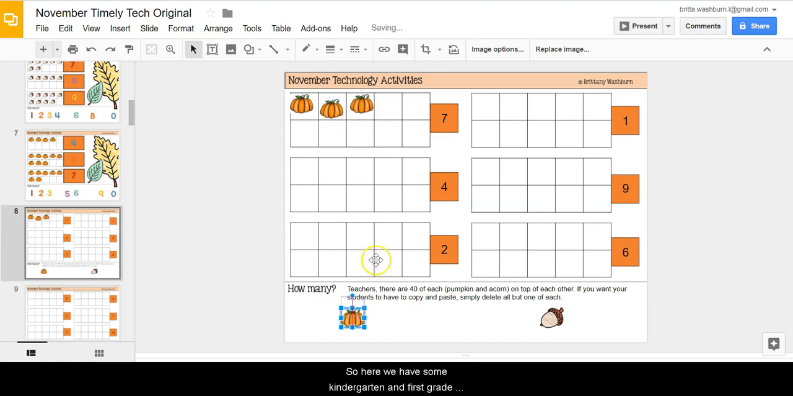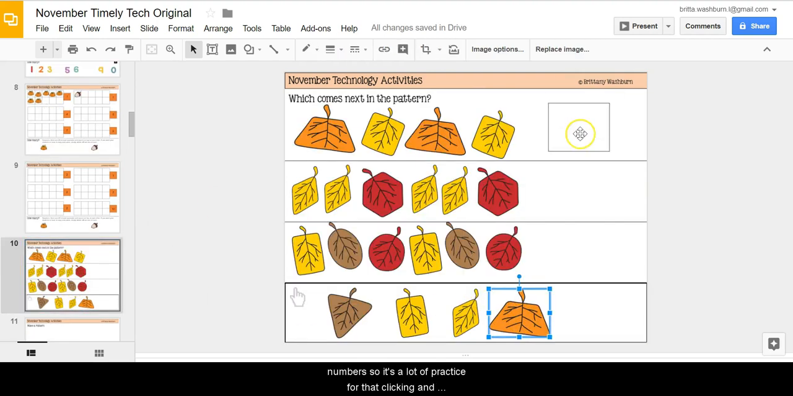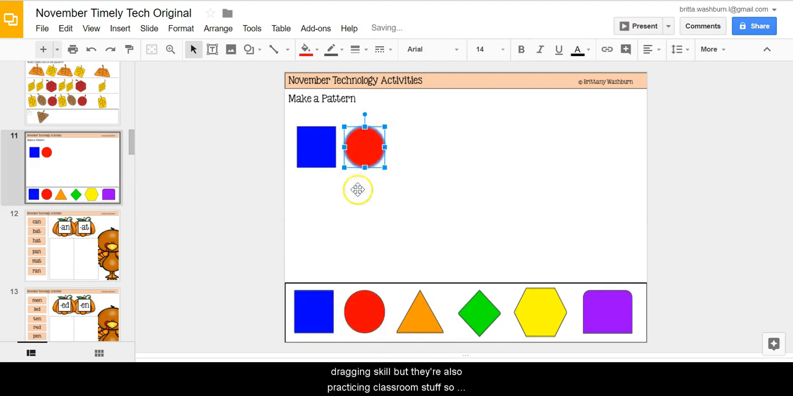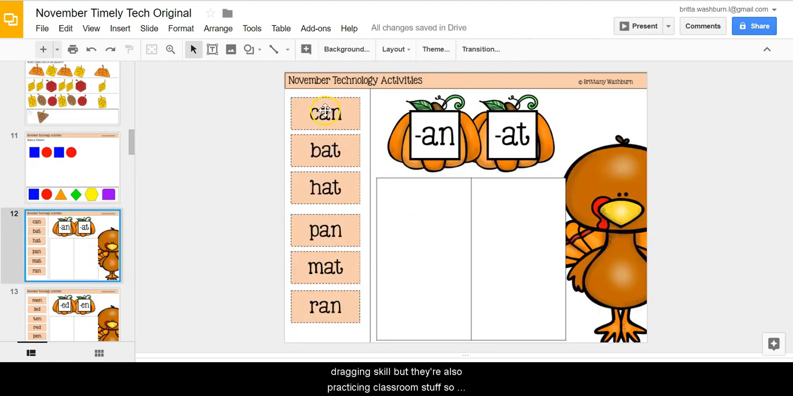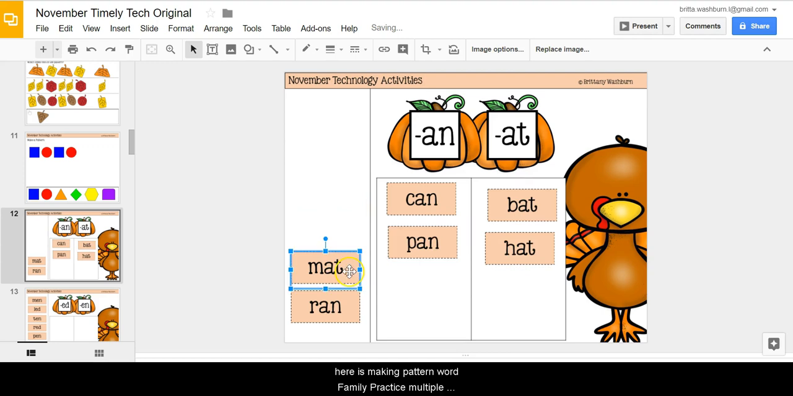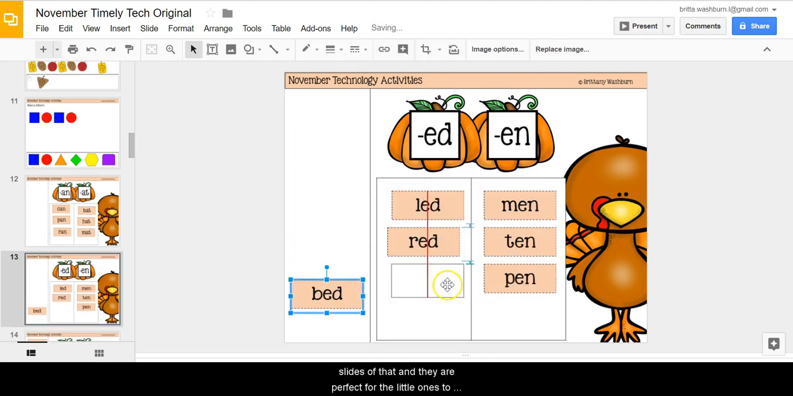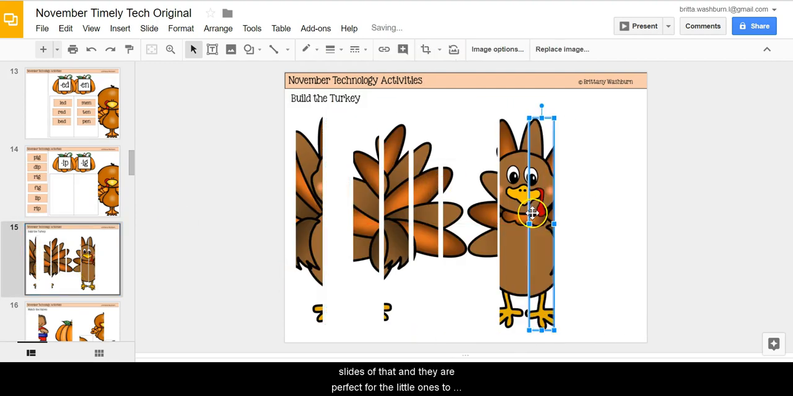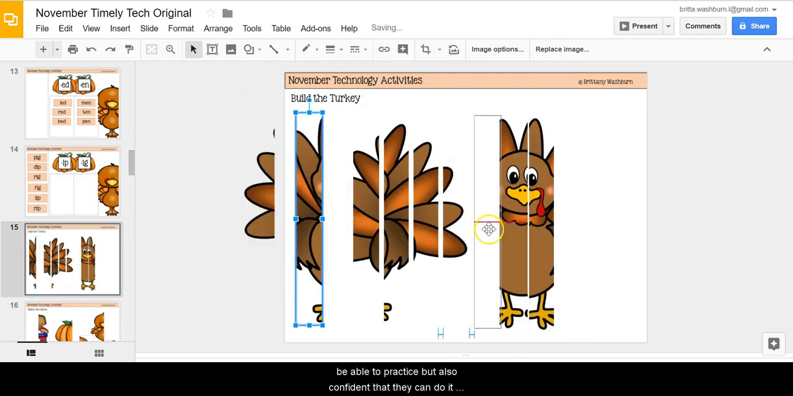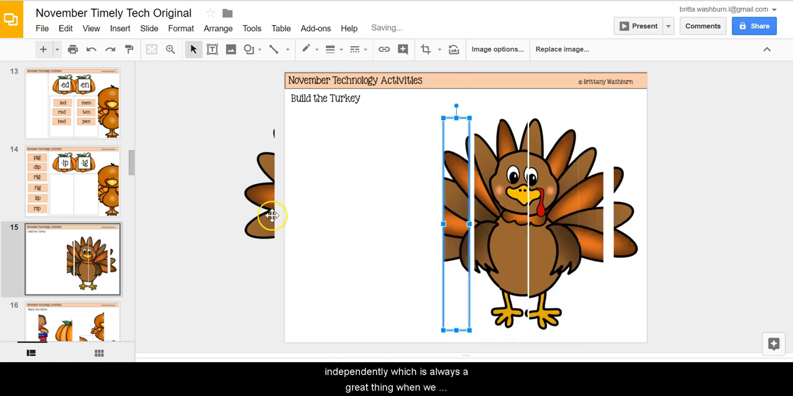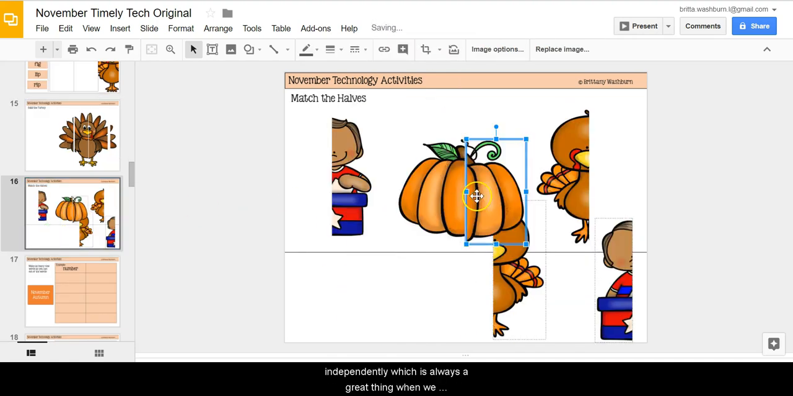So here we have some kindergarten and first grade clicking and dragging activities with letters and numbers. So it's a lot of practice for that clicking and dragging skill, but they're also practicing classroom stuff. So here's making patterns, word family practice, multiple slides of that, and they are perfect for the little ones to be able to practice, but also confident that they can do it independently, which is always a great thing when we are using the computers.